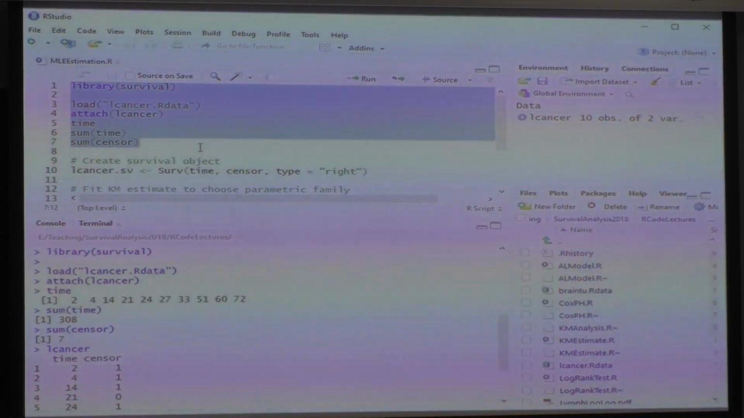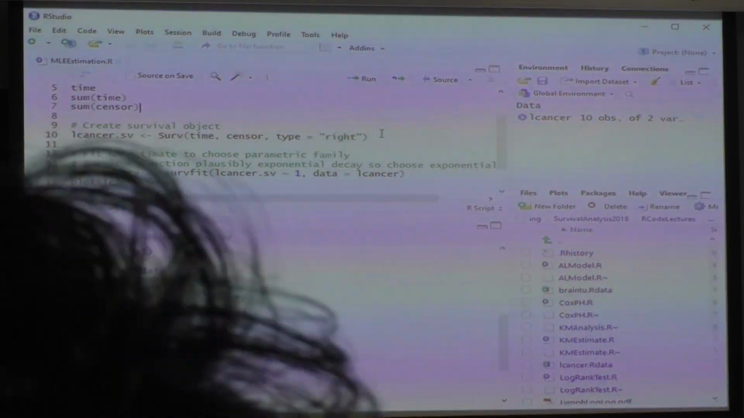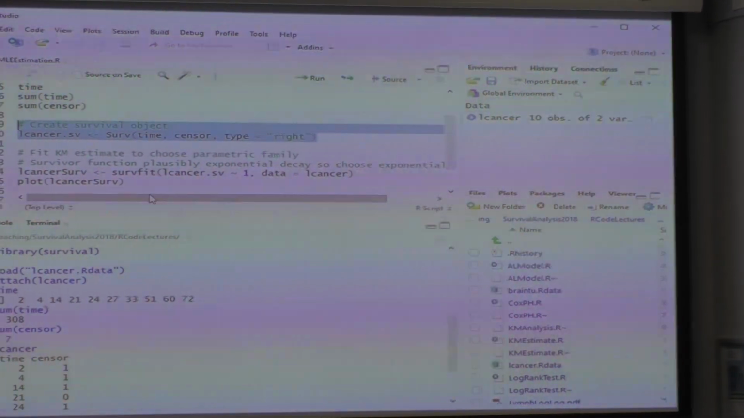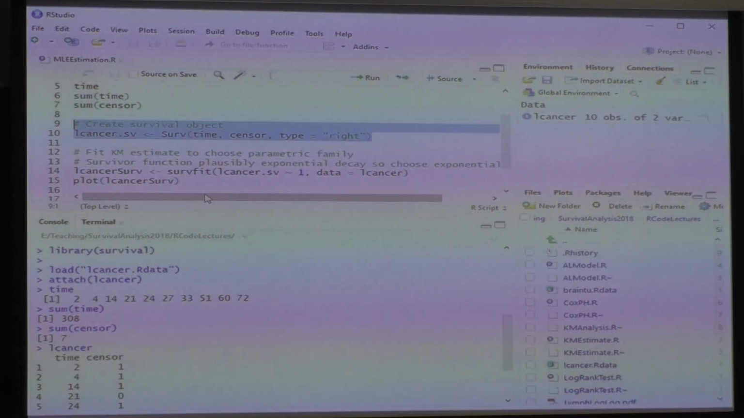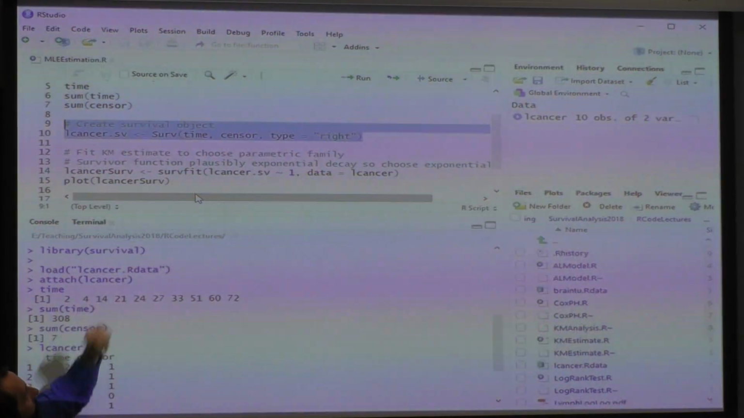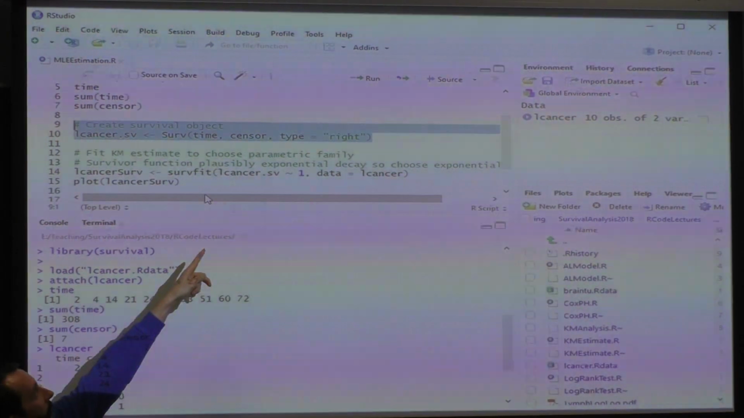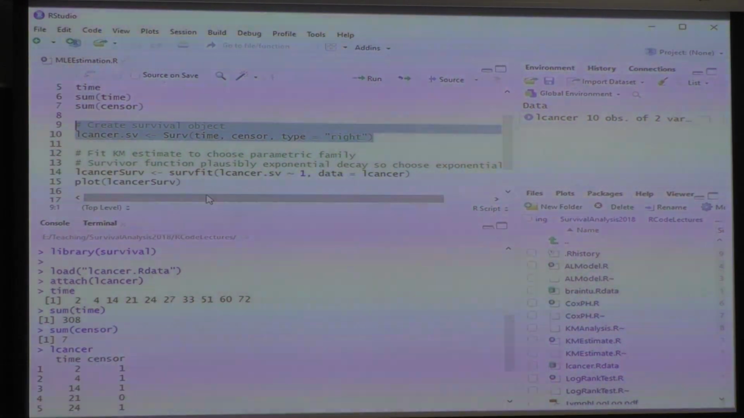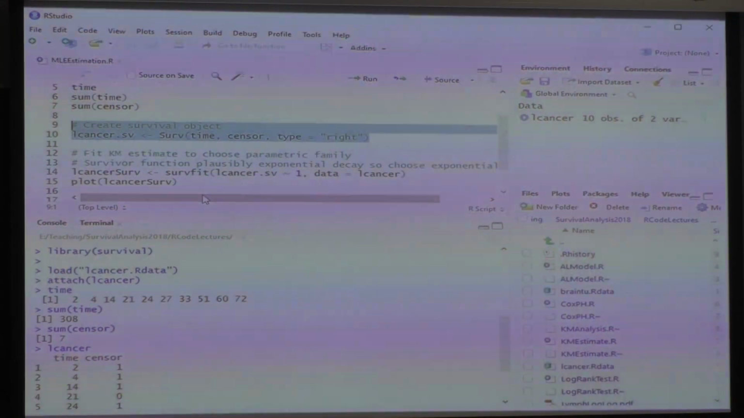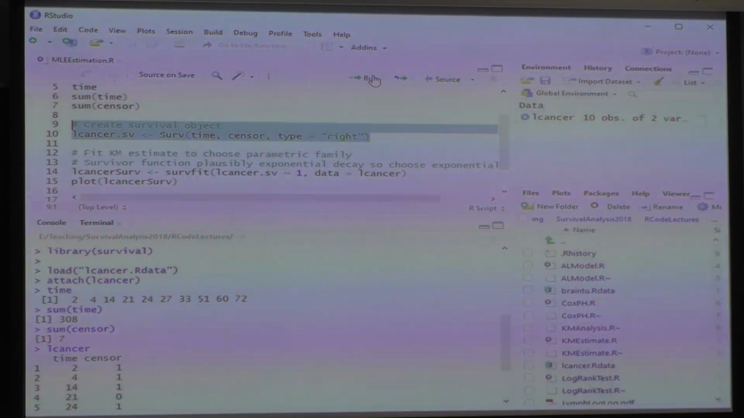Okay, if I want to do it in R rather than work it out by hand, or if I want to choose a more complicated distribution than just an exponential, the first thing I need to do is create this survival object by telling R to link together the times and the censoring variable, and that the censoring is right censoring. So I'm going to do that.